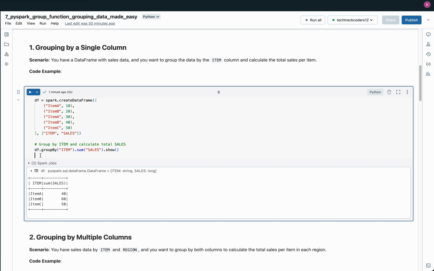The resulting data frame contains two columns, item and the calculated total sales, sum sales. We then use the .show method to display the output, which presents each unique item along with its total sales value. For example, item A appears in the dataset twice with sales of 10 and 30, resulting in a total of 40. Similarly, item B appears twice with sales of 20 and 40, giving a total of 60, while item C appears once with sales of 50.